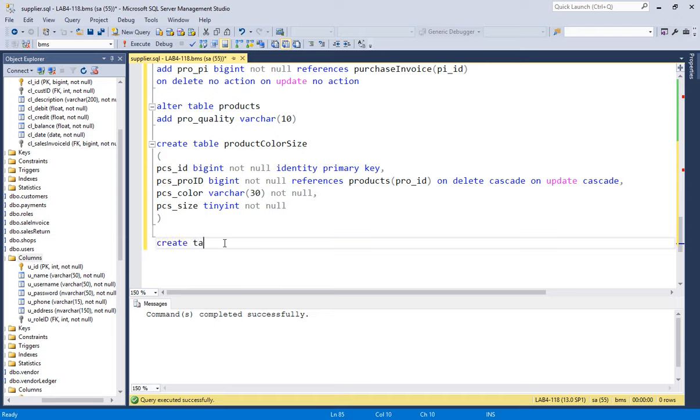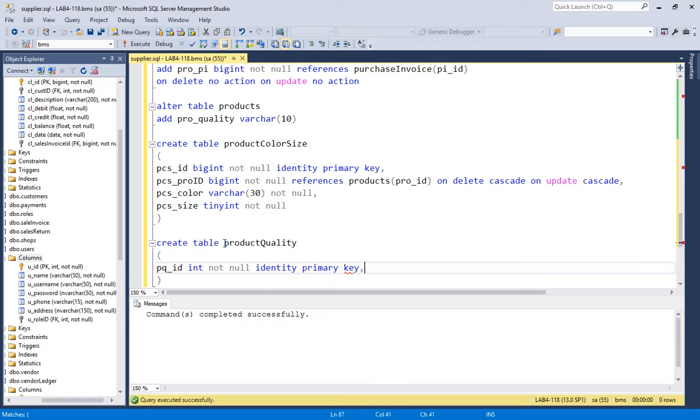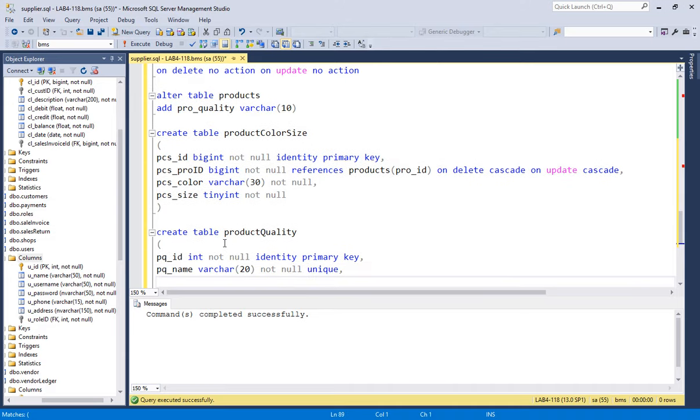So create table product quality, and then come inside, and then PQ underscore ID, and it should be small integer because qualities are not so many. Okay, you can use integer as well, it's more than enough. And then not null, and then identity, and then it should be primary key, and then product quality underscore name, the name is for, let's say, good, bad, average, excellent, A1 quality, whatever. So varchar 20, not null, and unique, so that you cannot add multiple same qualities inside the database. Each and everything should be handled by the database. This is a good practice. Now that's it. So product quality, the ID and the name is added.